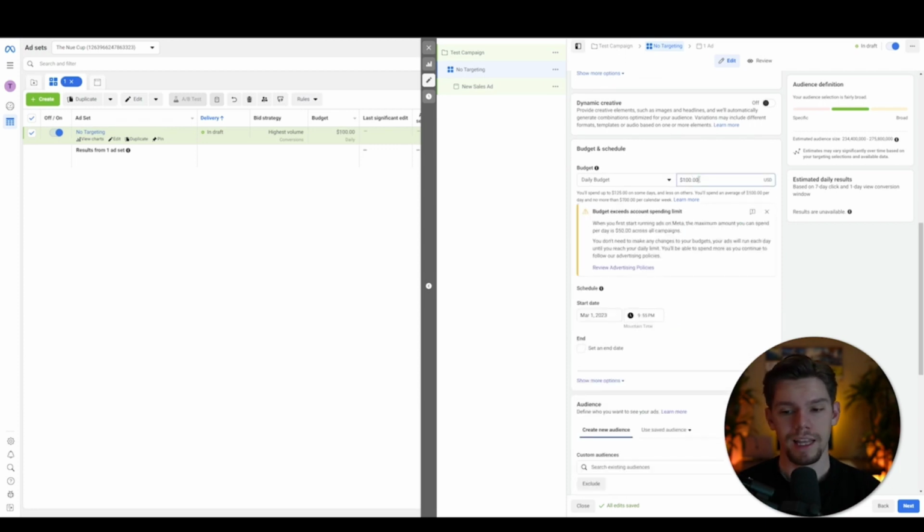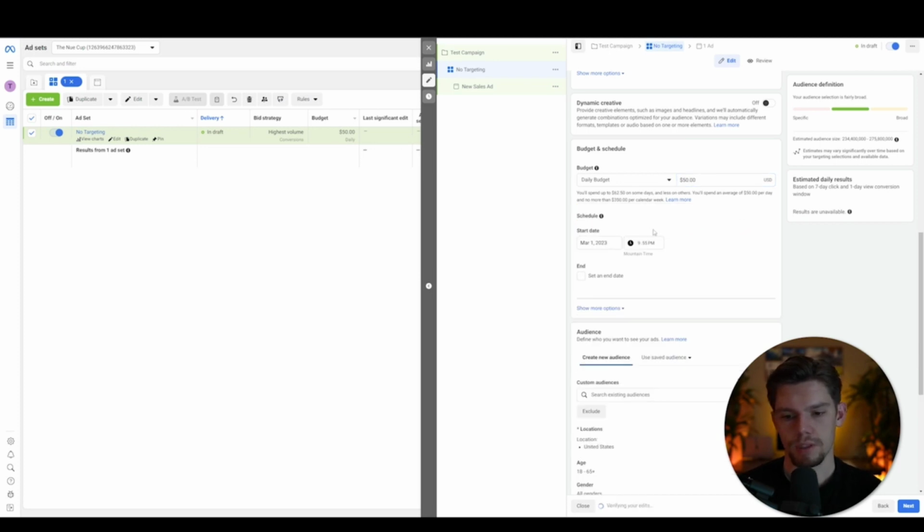For me, I would really like to set a $100 daily budget, because that's what we're doing on TikTok. But if you see right here, when you're first starting running ads on Meta, the maximum amount you can spend per day is 50. So it looks like we are capped, boys. 50. On our start date we want to do tomorrow. I'm just going to put 12:01, so right at midnight, a minute in, it's going to start running these ads for me. We never want to put an end date.